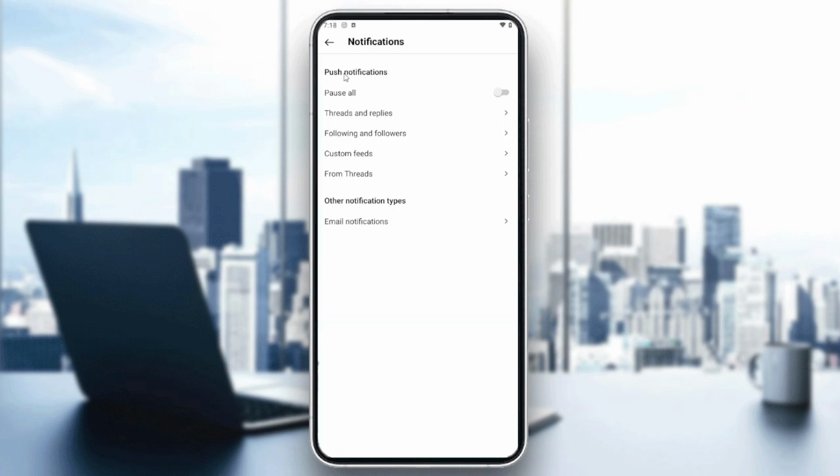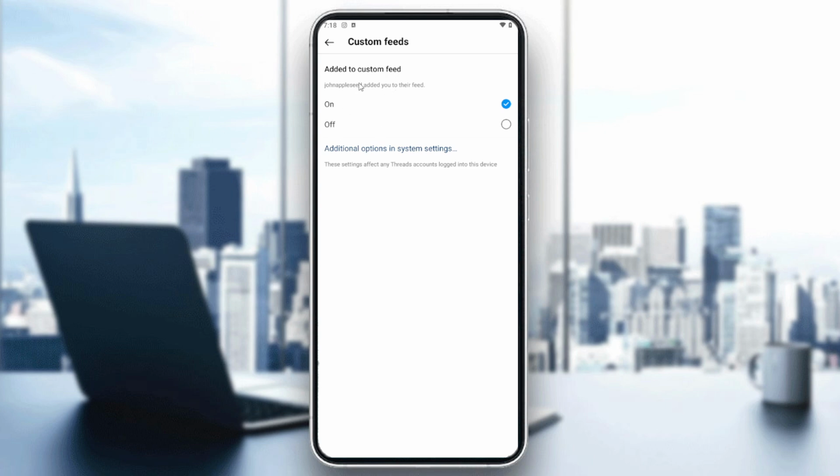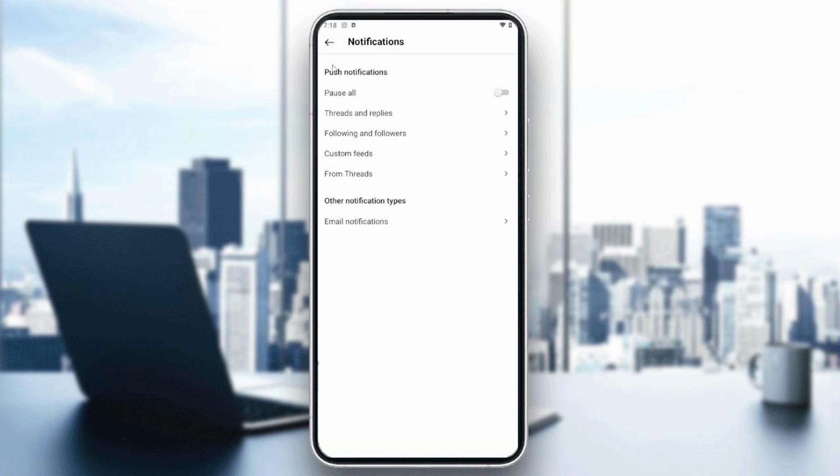From here, you will find this push notification. You can pause all the notifications if you would like. So you can simply pause all the notifications, or you can choose from threads or custom feeds, and you will have added custom feed. You can click on off, or you can choose any type of notification that you want to mute for your Threads channel.